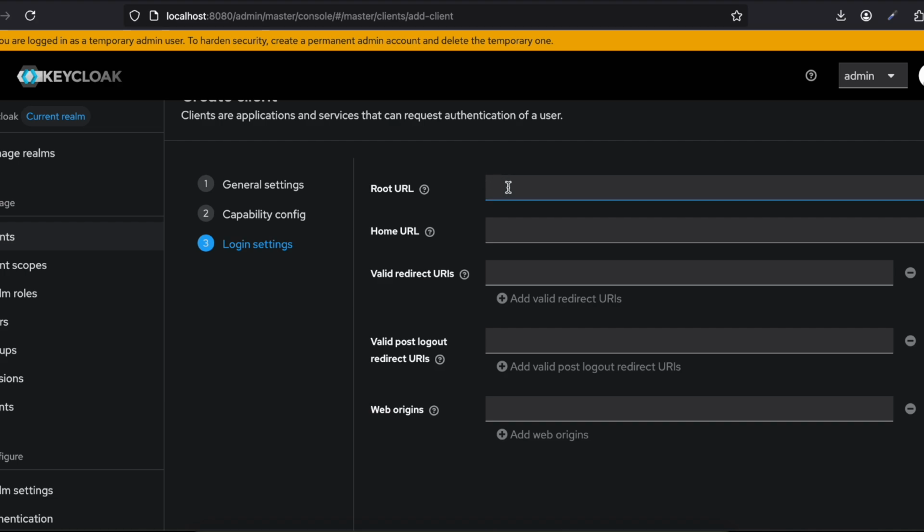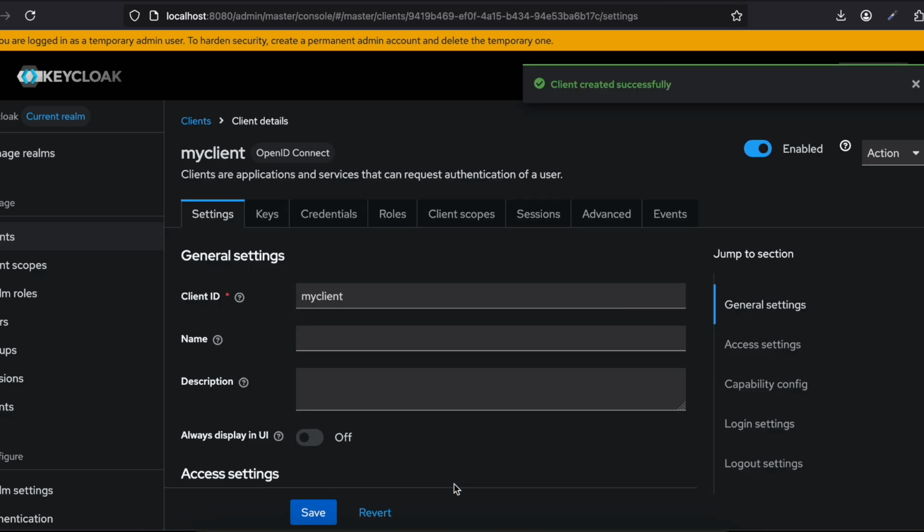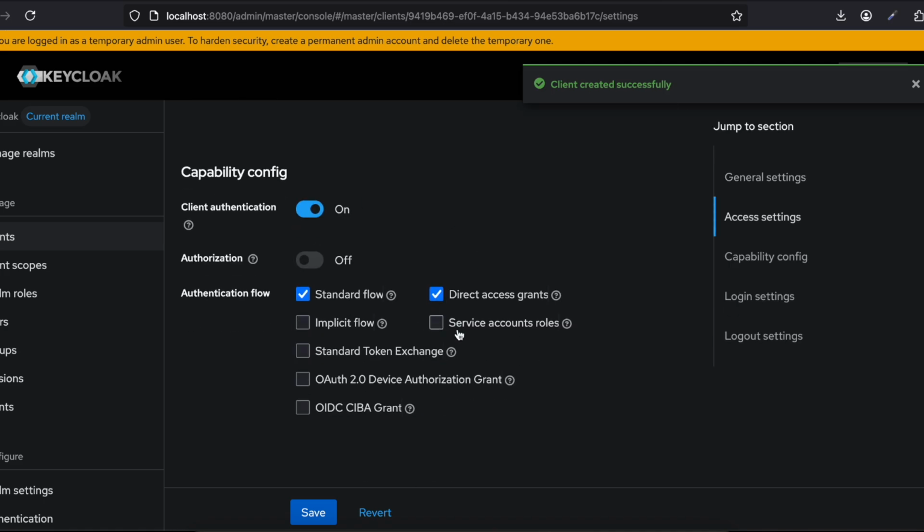Now typically, if you are calling these REST APIs from a native mobile app, you won't need this root URL or home URL or valid redirect URIs. And also if you are calling it from a web app, as long as your web app is hosted from the same domain as your Keycloak, then you don't have to worry about this. I will be calling this from Postman, so I don't need to enter all this stuff. I can keep it blank and I'll just click on save. Once this is done, just scroll down, and yeah, all of this looks fine.